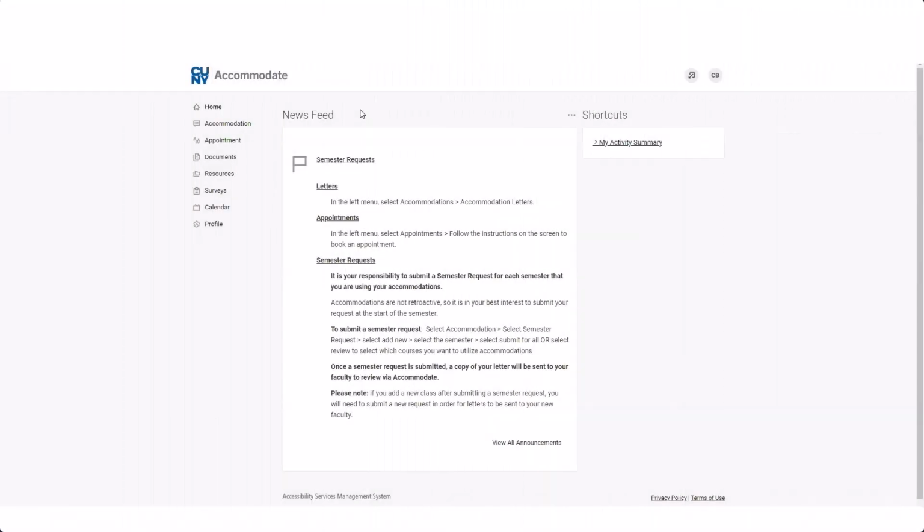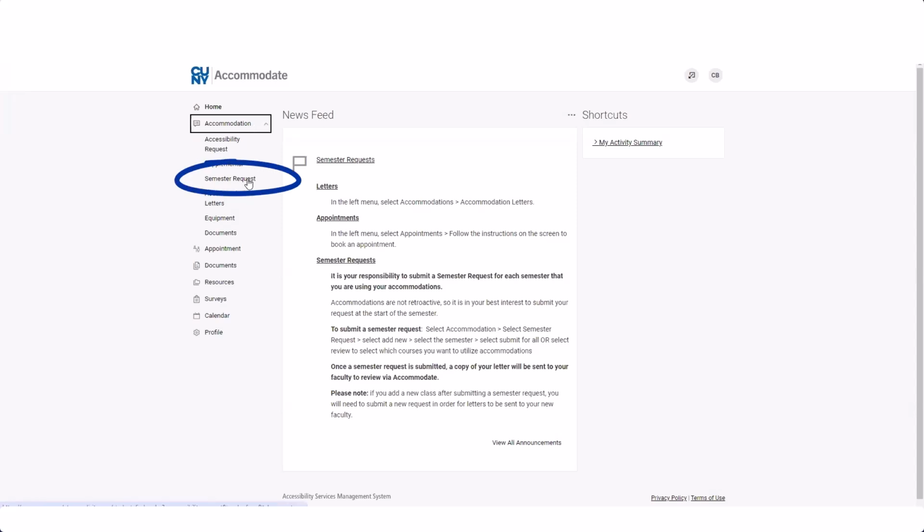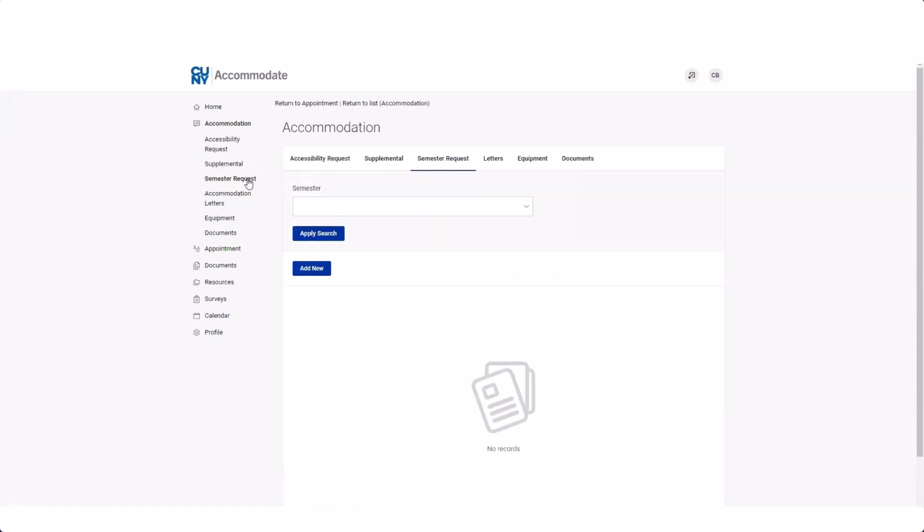You will need to submit a semester request each semester that you are planning to utilize your accommodations. To submit a semester request, first navigate to the Accommodation tab, then click Semester Request. On this page, you'll be able to see any previous semester requests that you may have, as well as filter on different semesters. To create a new semester request, click Add New.